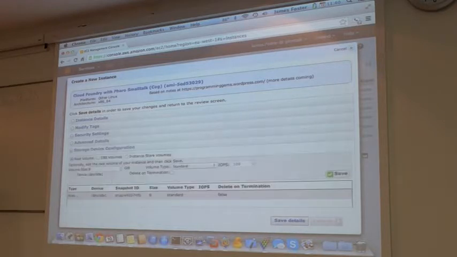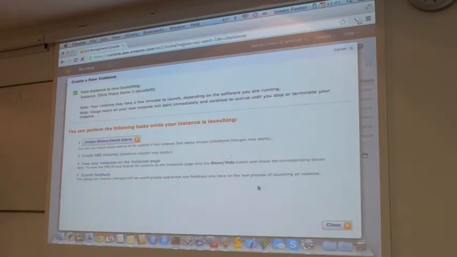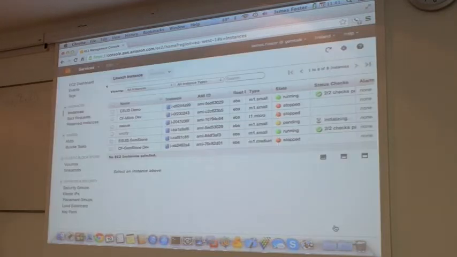And for storage, we're going to just take the default of 8 gig, but you could make it bigger if you wanted. And you could give yourself more disks if you wanted. So I'm going to save those changes and then launch. Okay, so my instance is now launching. I have a virtual machine that's spinning up there. I can do other things with it while it's launching, or I can just sit and watch it.